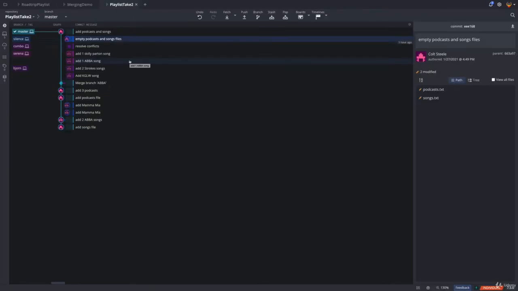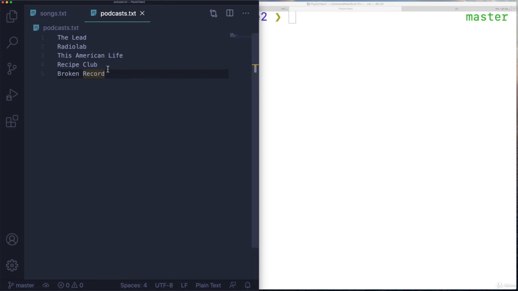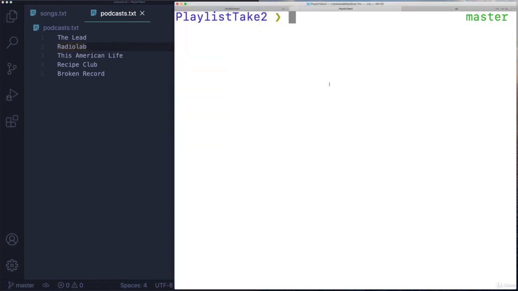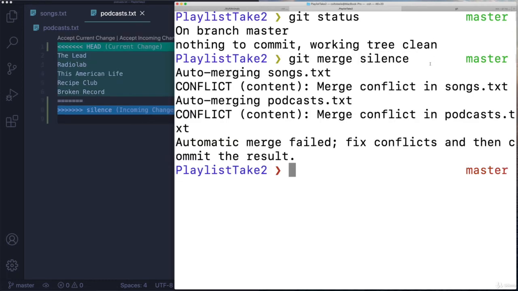I'm going to try and merge them. And as we know, that should generate a conflict because it's not as simple as a fast forward, and Git can't figure out automatically how to merge these because we edited this podcast file both on this branch and on the silence branch, and we did the same thing for the songs file. So if I want to merge in the silence branch to master, I'll check git status. Okay, we're good to go. Git merge silence. And now we have an example where we have 2 files with conflicts.